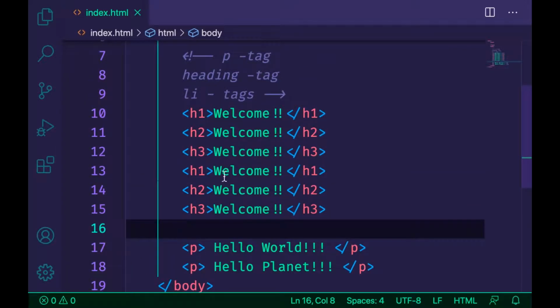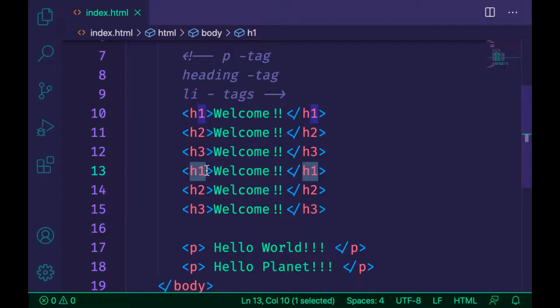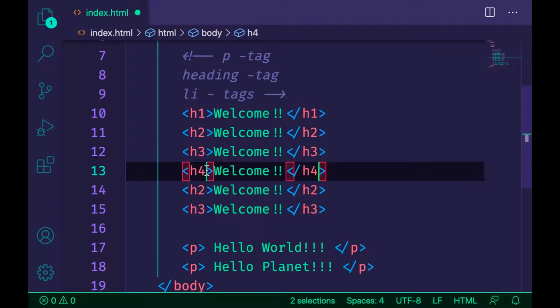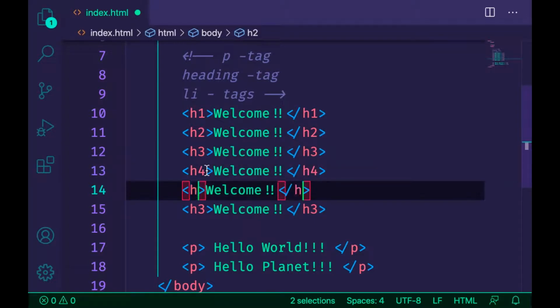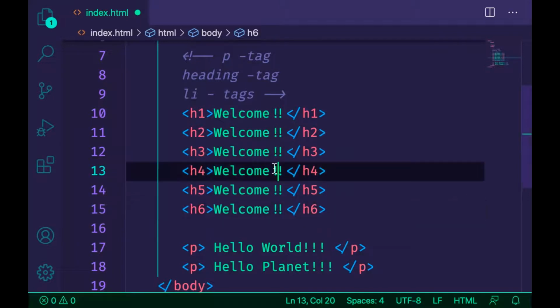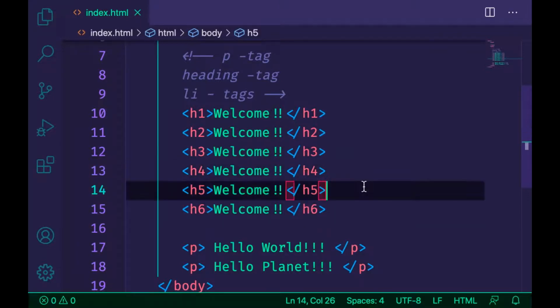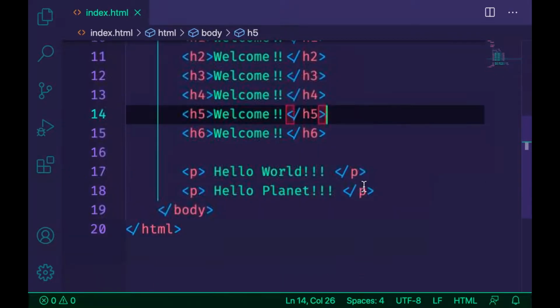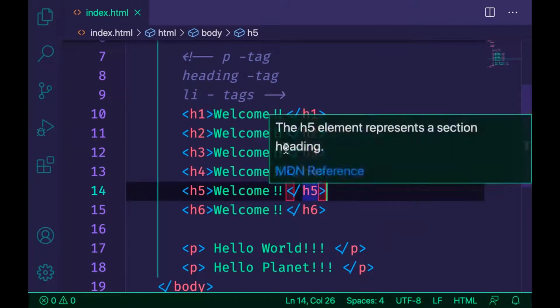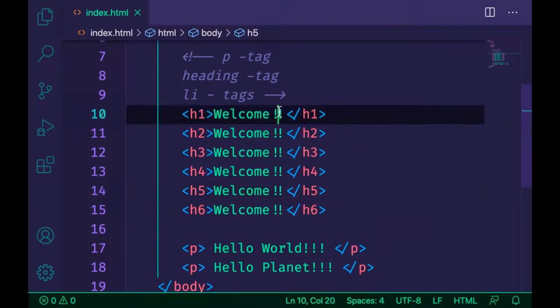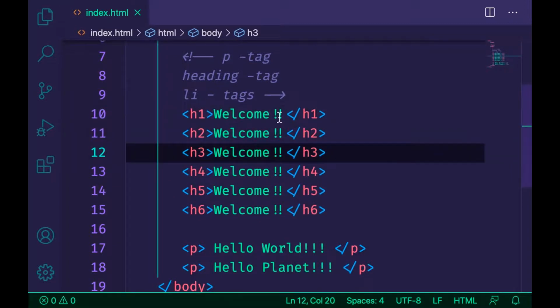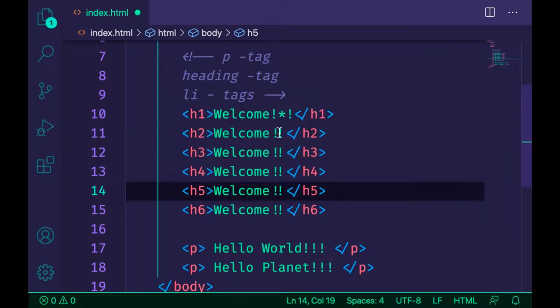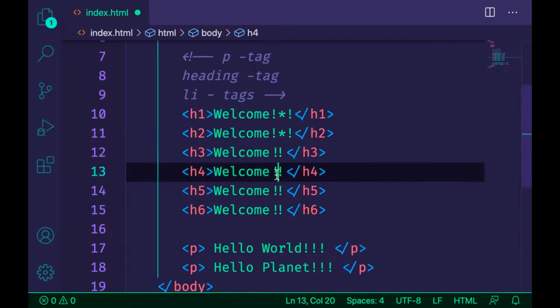So h1, h2, h3. Now I want to remove this one and put 4 here, then go down and put 5 here, and go down, put 6 here. What I have just done is nothing, guys. I used multiple cursors. In your VS Code, imagine you want to put a star between these two exclamations. We'll put a star like this, right? Now this will be a little bit painful.